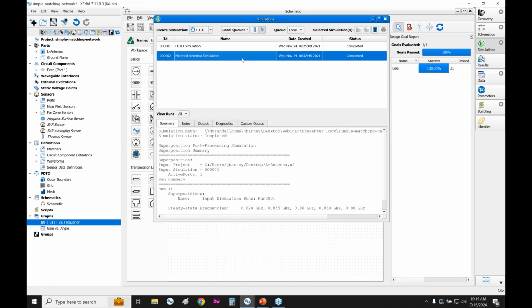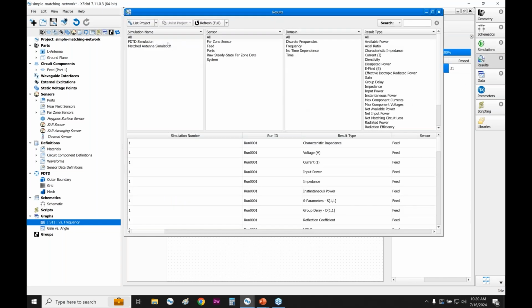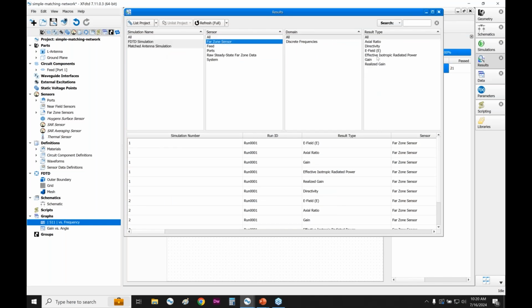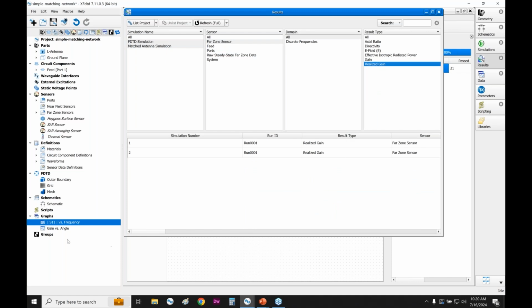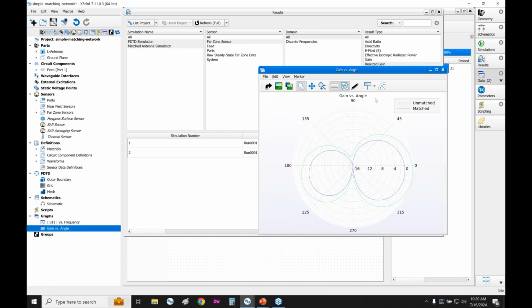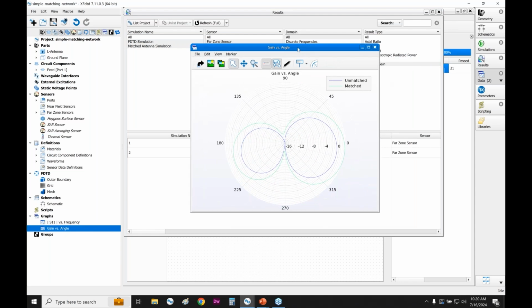When I do that, it will add a second simulation to the simulation window, and these results are immediately available, right? There's no full wave simulation that needs to be run, which can take hours or minutes depending on how complicated it is. But this is just a post-processing step where we take the existing full wave results, apply the schematic, and then we can come into our result browser and see that we have 2 simulations that are now available. I can go to the far zone sensor, I can go to realized gain, I can plot both of those. And so now this shows me what is my radiation pattern.